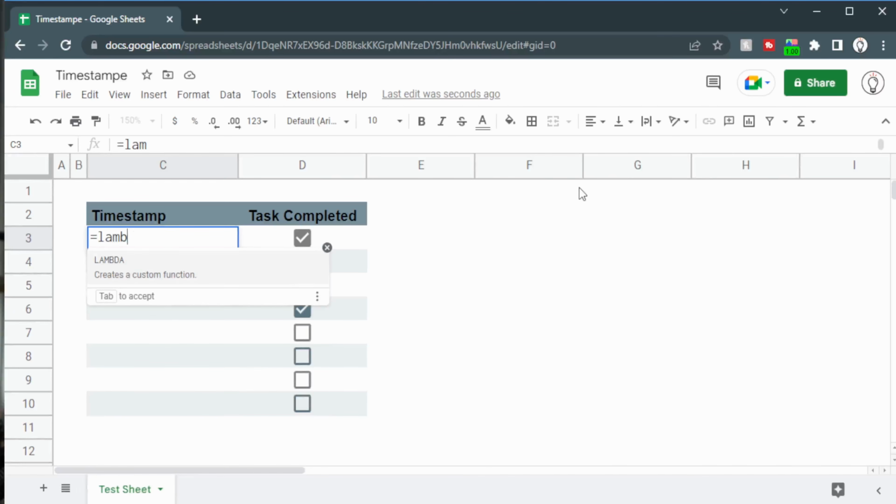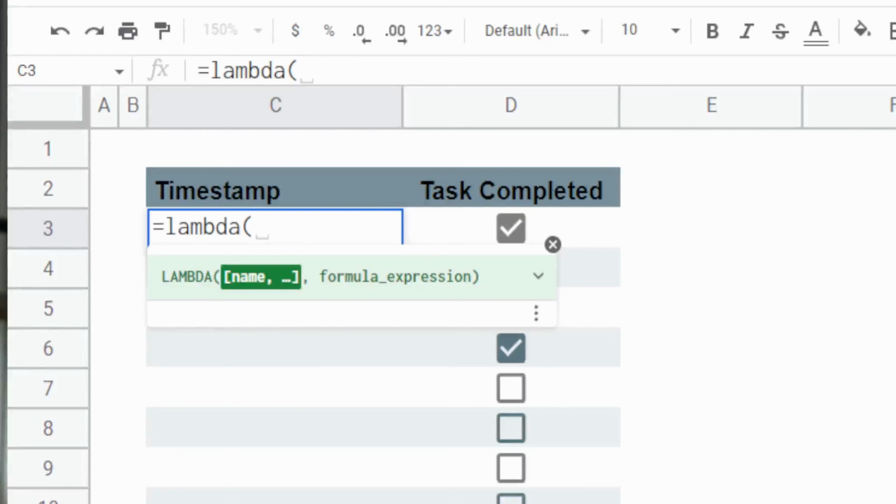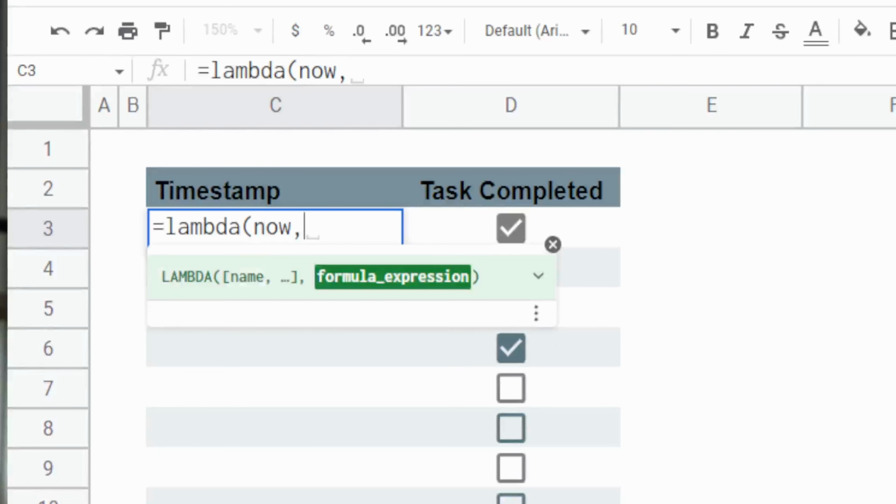Instead, we'll use a new formula that's just been released last year. So we'll start with equals lambda. Now this lambda is quite different from other formulas and functions that you're used to in Google Sheets and Excel. The first thing we need to do is name a variable. Now in this case, we're going to have two variables. One of them is going to be now, the now function, and the other one is going to be what cell we're selecting. So we'll start off with our first variable and we can call it now. Then our second variable is going to be cell.